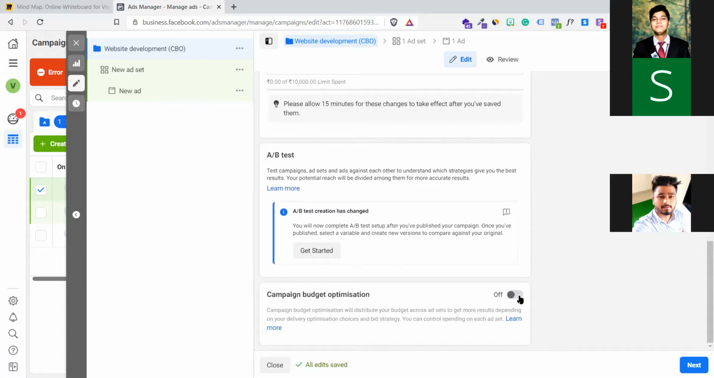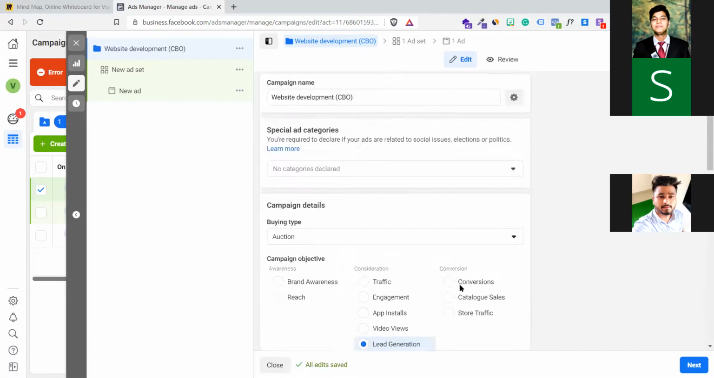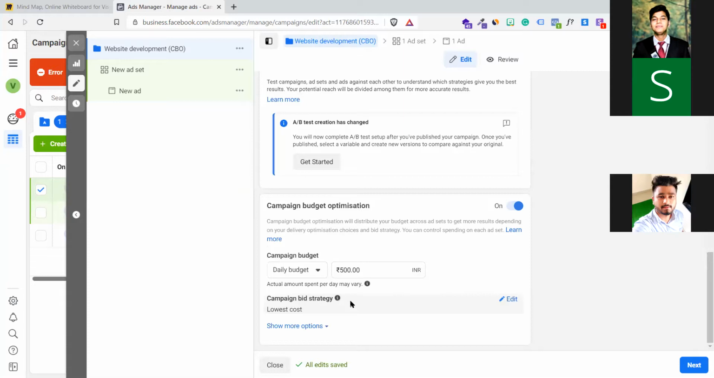Okay, so to turn on the CBO campaign, I have to make sure this button is on. The moment you turn on this button, it will ask for the budget. Daily budget for this particular thing, or in fact, you can give a lifetime budget. But we'll stick to daily budget. That is my pretty favorite. So my daily budget is 500 rupees for this. Okay, done. Campaign bid strategy should be lowest cost.